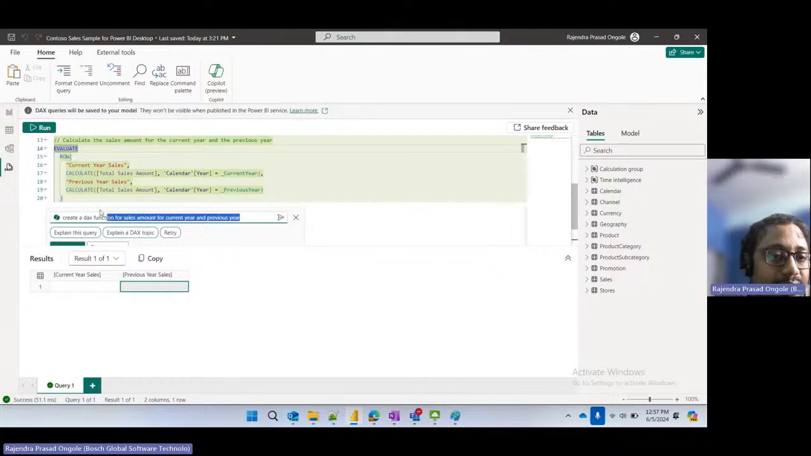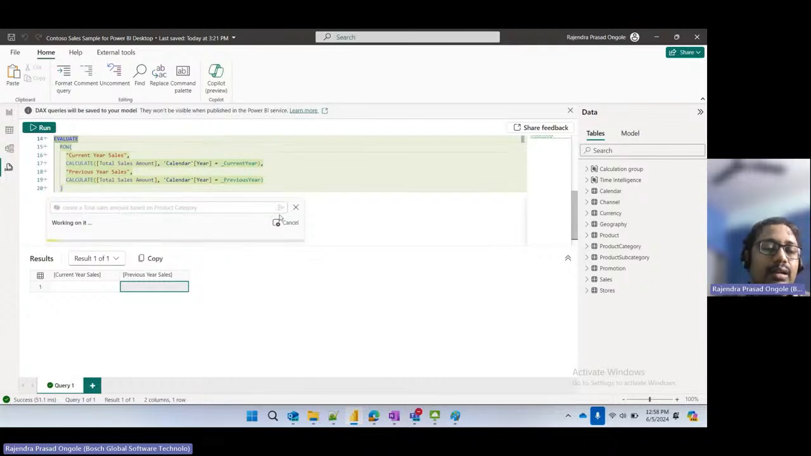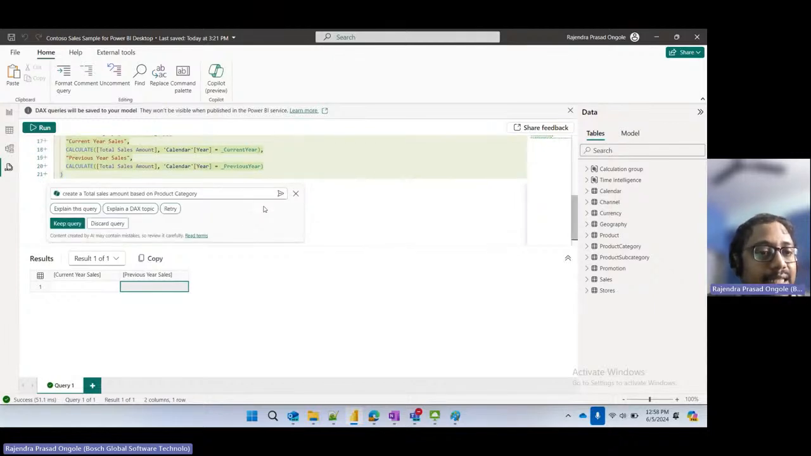Maybe I'm looking at sales, total sales amount based on product category. One more statement, enter. Create a total sales amount based on product category. So these DAX queries will be saved to our model itself, so we need not worry about it. Once the formula is generated, we can run it and test the values. So see here, this is the value.